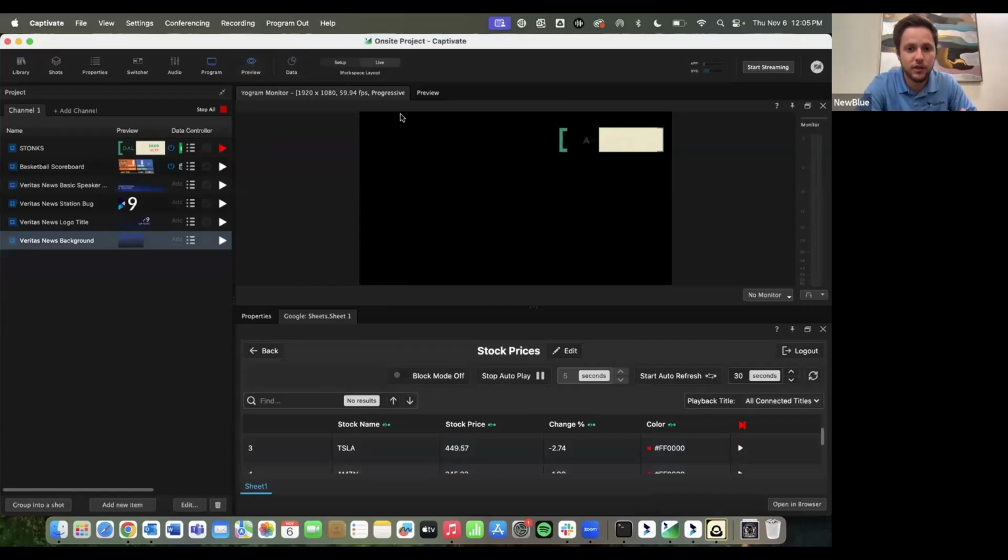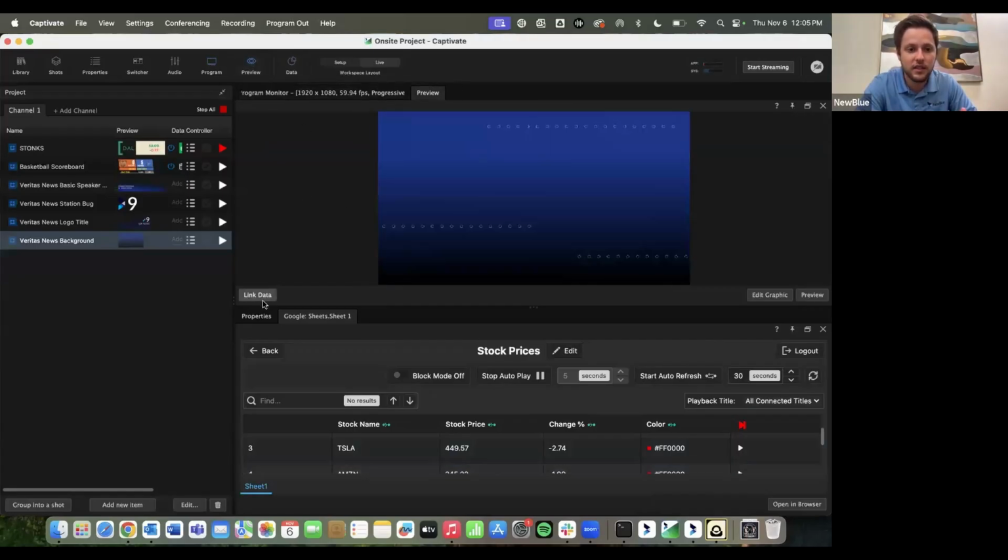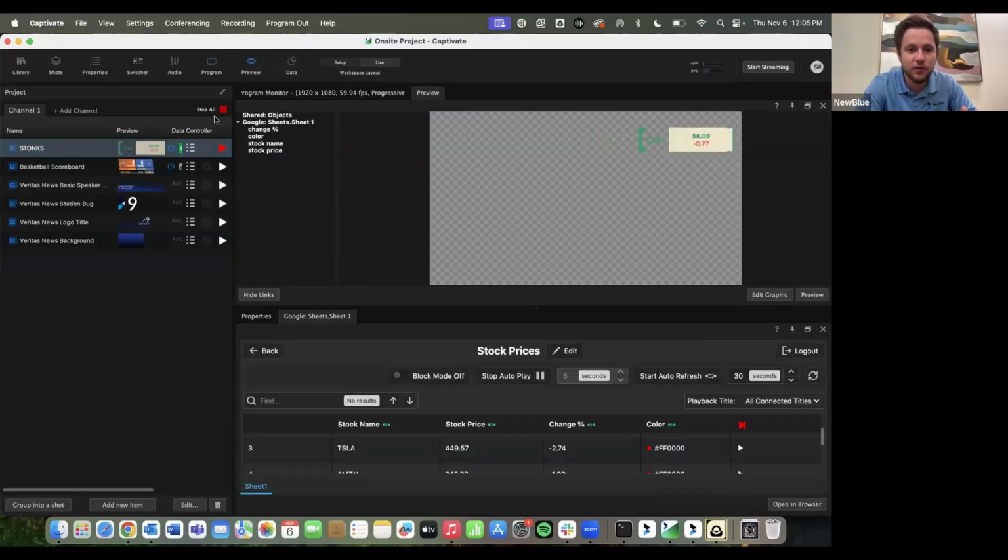So if I get our preview window open over here, you can see the link data over here. Let me just move this out of the way. We've got our change percentage, our stock name, our stock price, and our color all hooked up to the correct spot so that we can automate all of the graphic that we want outside of Captivate, and then use all these additional tools to build out the workflow that we want.